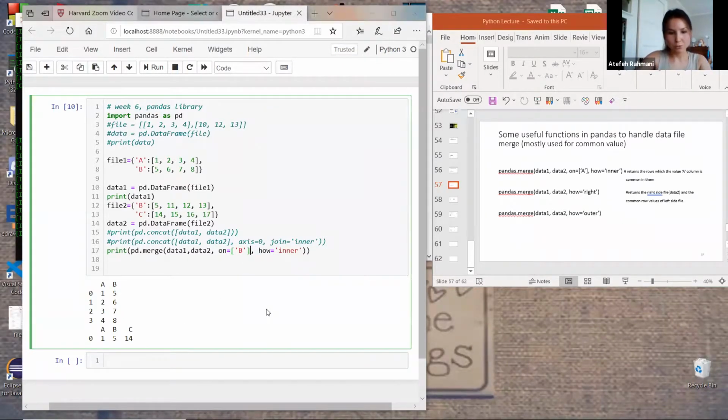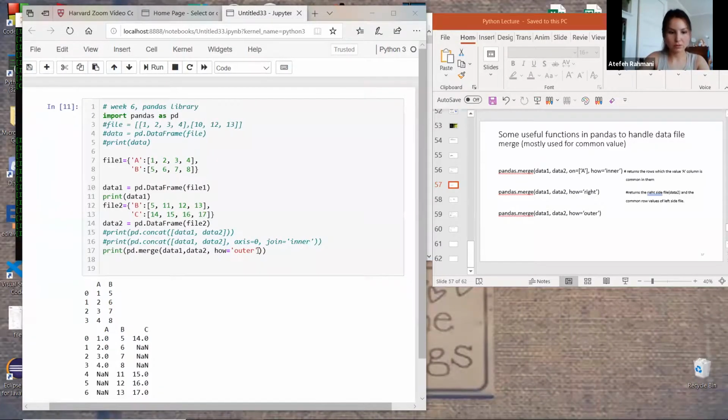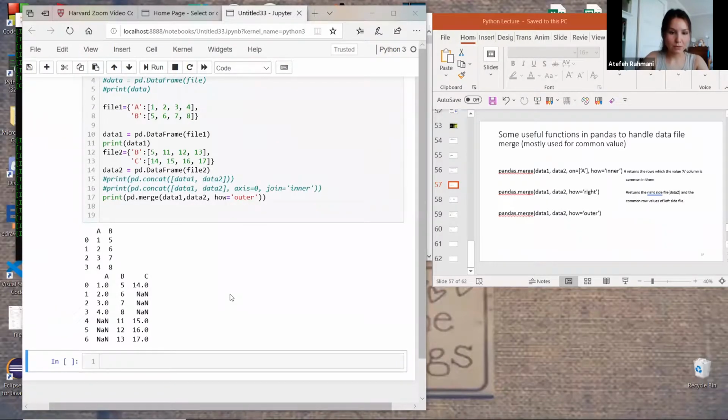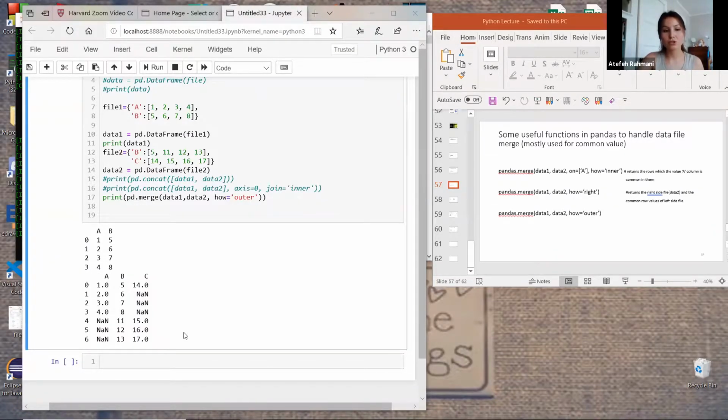Let me remove this part. We can also pass 3 arguments to this function. We have this inner, we can put outer. The outer actually merged data 1 and data 2 exactly as the concatenate did. Do you remember how concatenate did it? It just added all together, see?